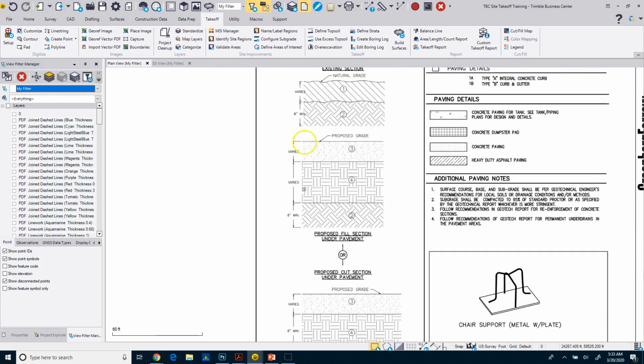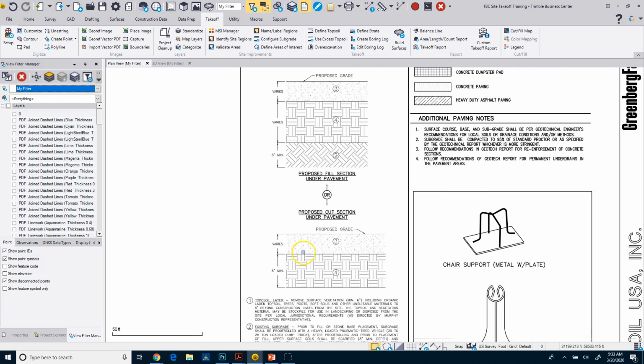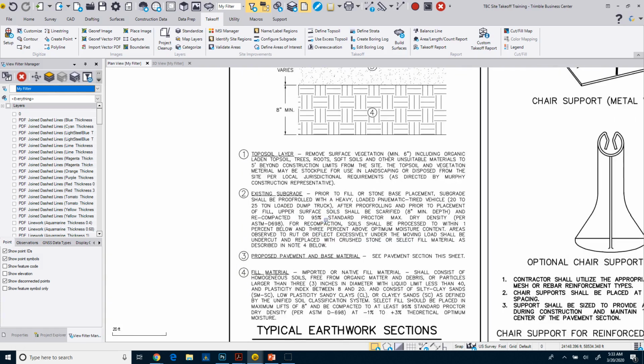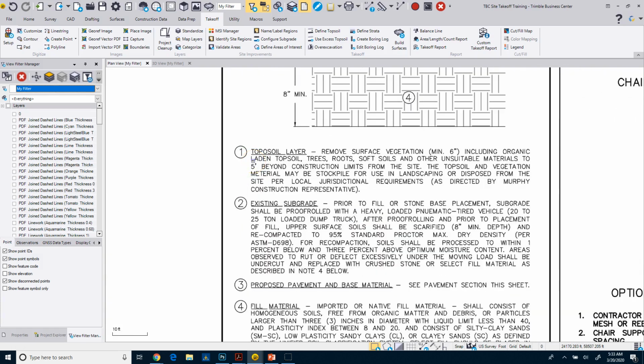values. So it looks like I've got 8 inches of compacted backfill that we have to deal with. And these numbers equate to these notes down here. So one, you can see your topsoil layer is that we have to remove the surface vegetation at least 6 inches. And we have to go at least 5 feet beyond construction limits from the site. So, even going outside the limits of our site to remove the topsoil. So we'll take that into account when we define our topsoil.